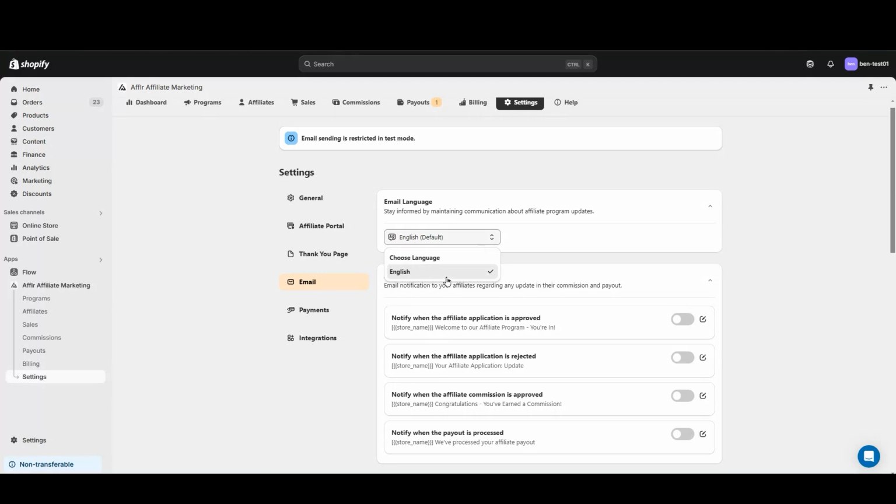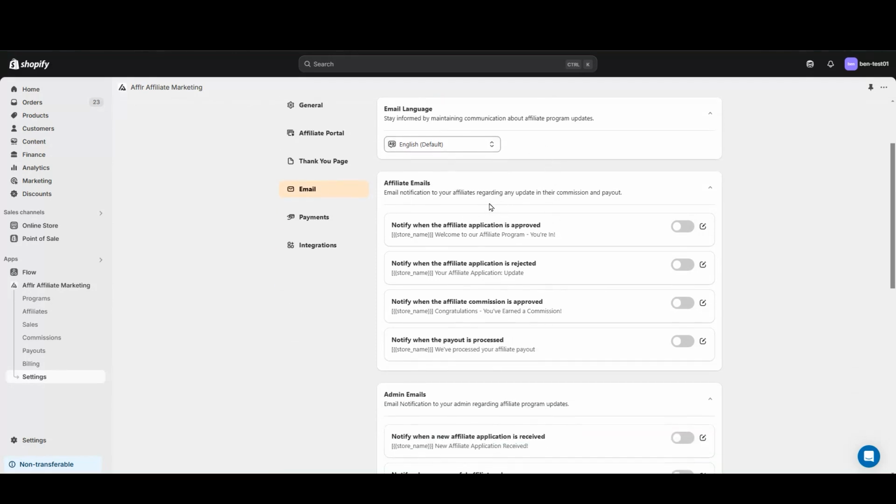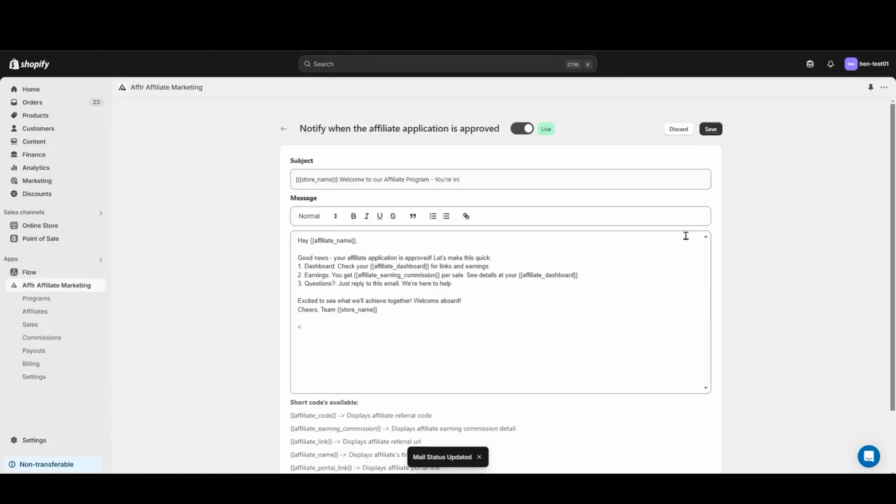Under the affiliate email section, you have the ability to send notifications to your affiliates about any updates concerning their commission and payouts. Let's focus on setting up an email notification for an affiliate when an affiliate application is approved. To set this up, simply toggle the button next to the option to On to make it live. If you'd like to customize it, just click on the customization icon. Once you click on this icon, you'll be able to tailor the subject and the message to fit your needs. You can utilize various customization tools such as bold, italics, and underline to enhance your message.